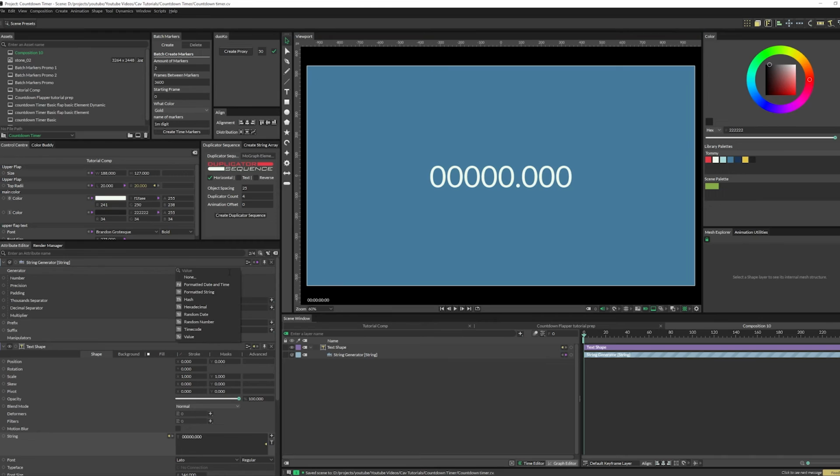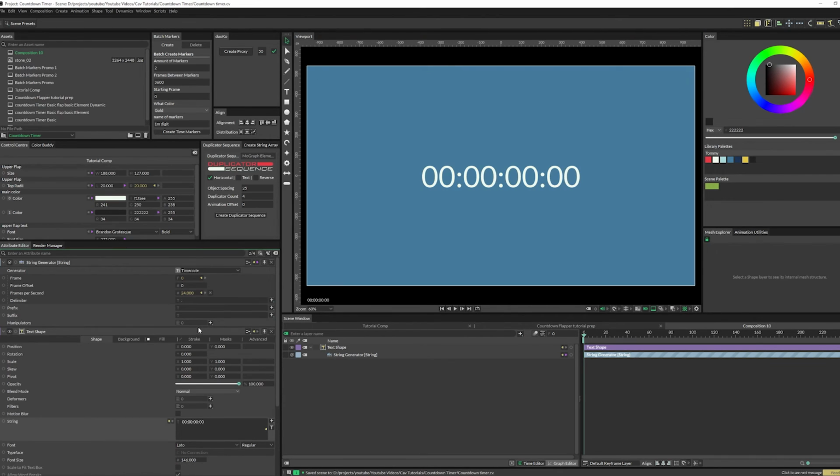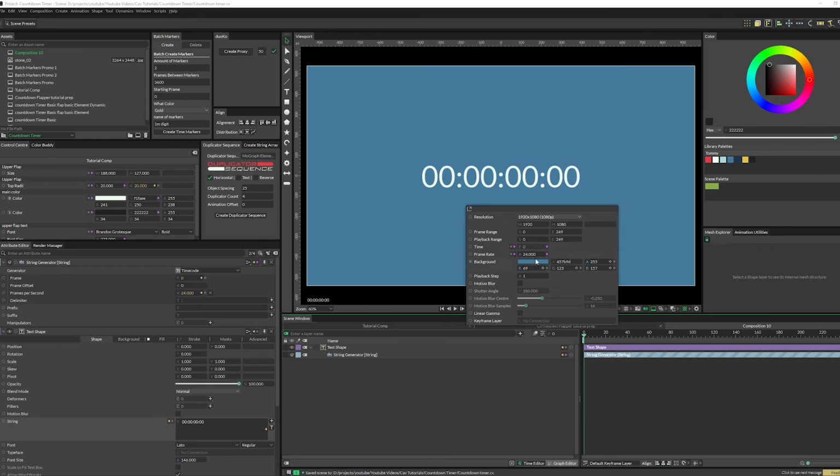Okay. In here, you're going to change this to timecode, and you'll see that by default it counts up. Now, what's important is to know what your frame rate is. So my comp's default is 24. You could use 60. You could use whatever you want. It doesn't really matter. You just need to know what the frame rate is. So for this example, I'm going to set this to 60. And for a 5-minute timer, you're going to want 18,000 frames.